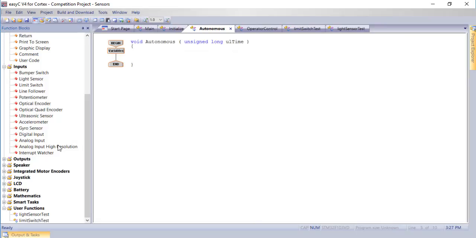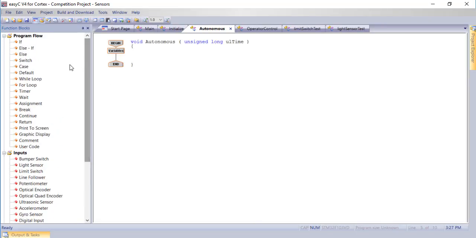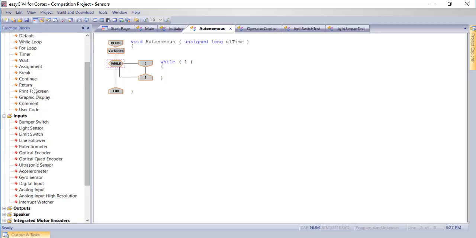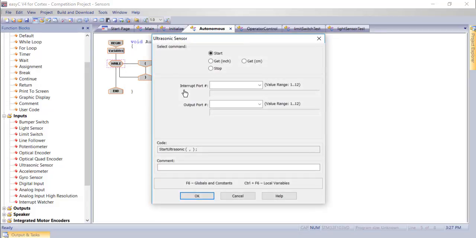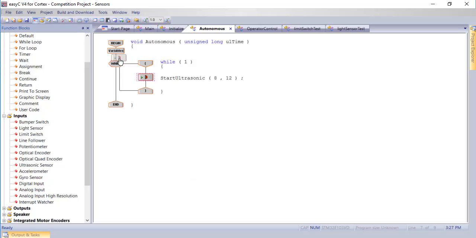Now for our ultrasonic sensor, we're going to do a similar program to what we did with the other ones, just to test it and get a value. We're going to do a while 1 loop. We will print to screen and we will take our ultrasonic. We're going to get the information from there. So we need to start it first. It's going to go on port 8 as the input and 12 as the output. That's starting it. Let's put that start just above our loop. We'll need to start that 1 time. We'll bring that back in.